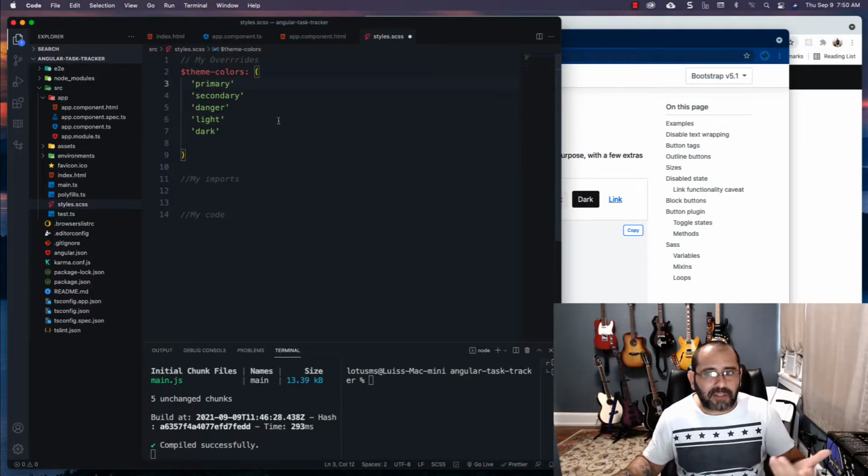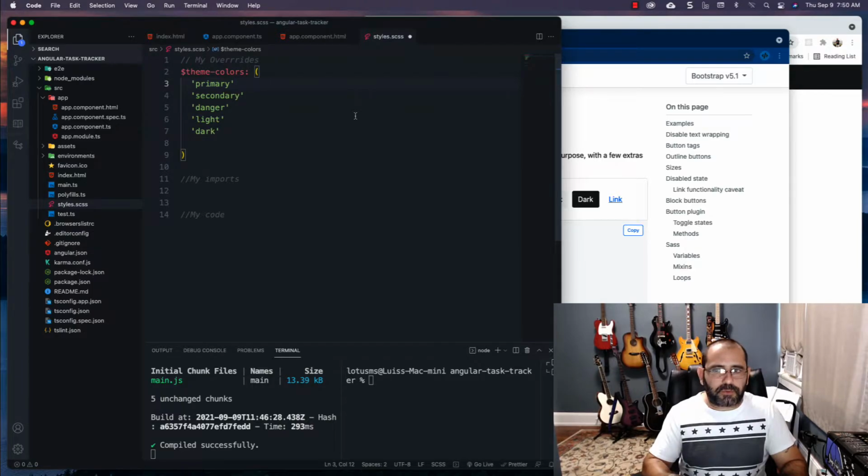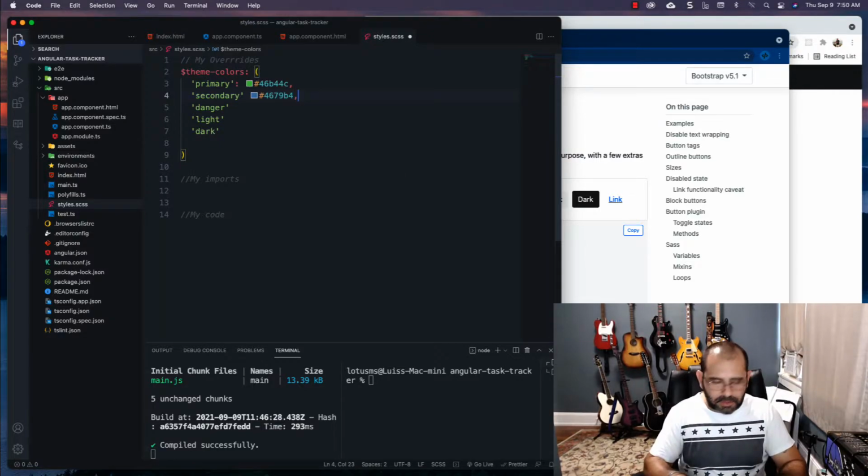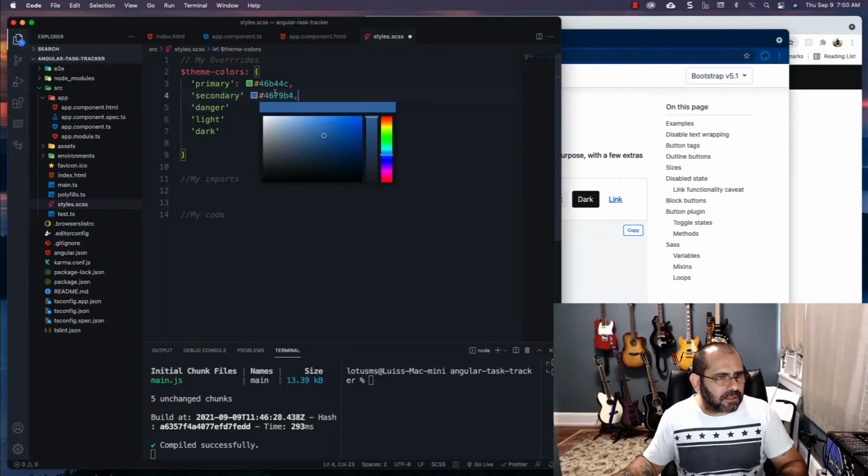All right, so now is when you get to define it. So for my primary, I am going to use this color here that I already have saved, and I'm gonna put a comma. And for my secondary, I'm gonna use this one that is exactly the same. No, that's different. Okay, yeah, you can see here.